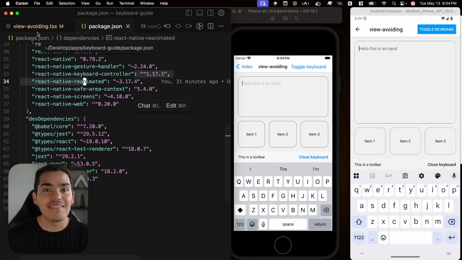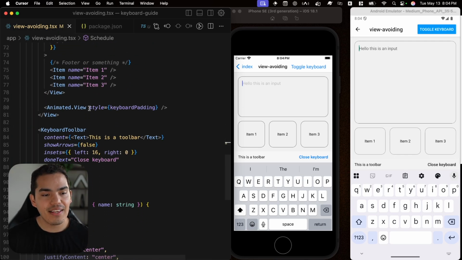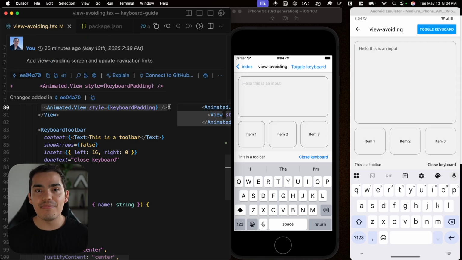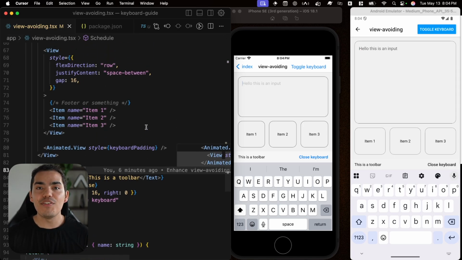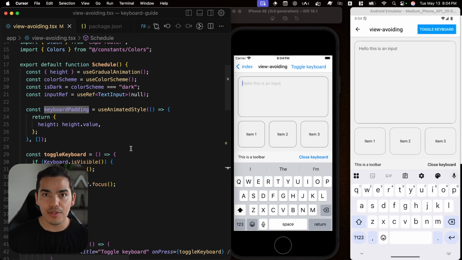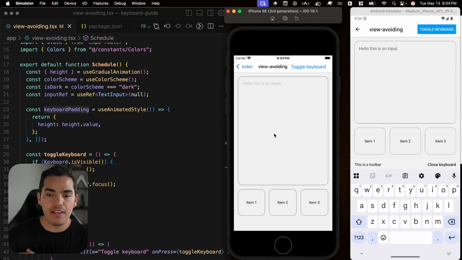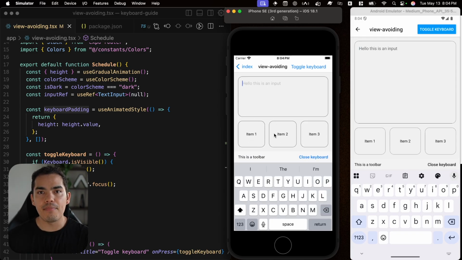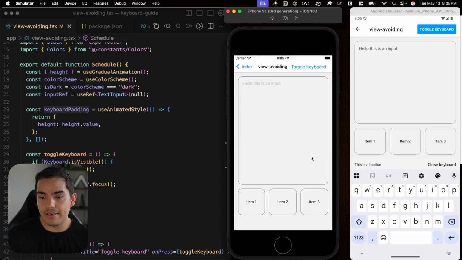But anyways, the way this works is just by having this animated view at the bottom of my screen. And this view, what it's doing is just increasing its height based on the height of the keyboard. So I'm passing this keyboard padding, which is just the height of the keyboard while the keyboard is being presented. So when we focus the input, if you notice, the keyboard has this animation, right? The keyboard is coming from the bottom, meaning that the height is going to start at zero and then it's going to grow to the maximum of the current device.